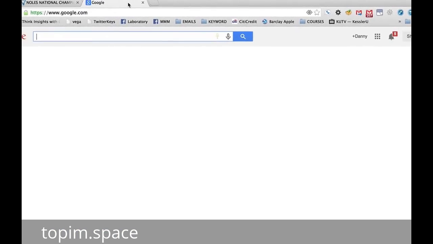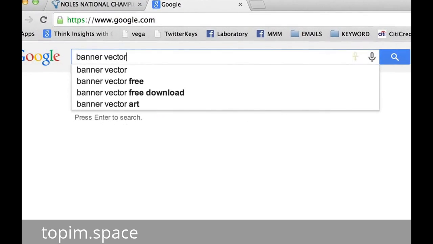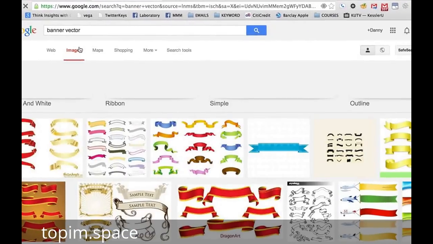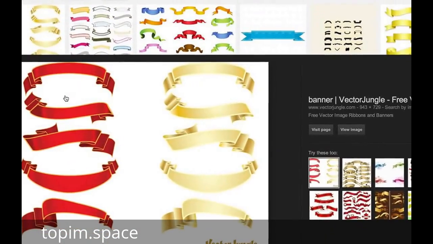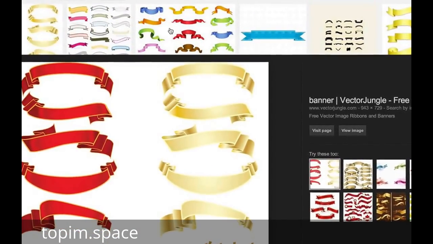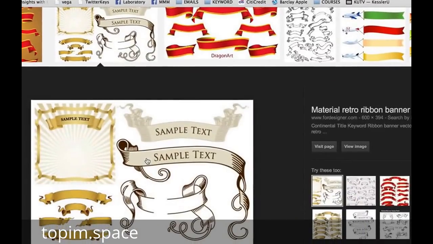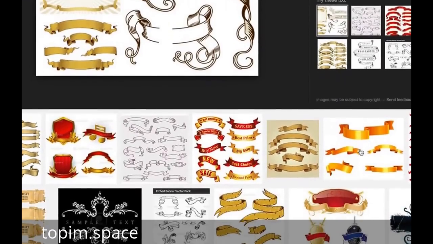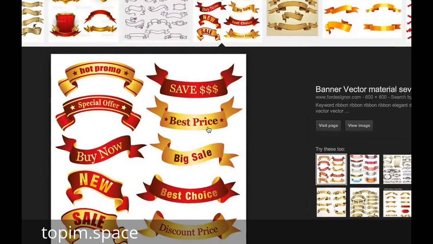So the first thing I did was I went to Google and I searched for banner vector. I knew that I wanted to make something with the banner since this shirt is supposed to make a statement about being the national champions. So as I started to browse around, I tried to look for something cool that I could copy and write national champions on. These look cool, but it's not exactly what I wanted.